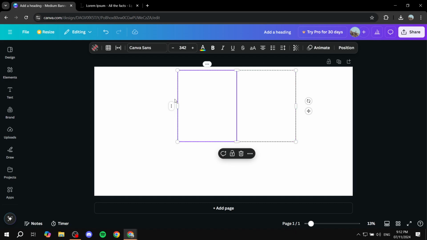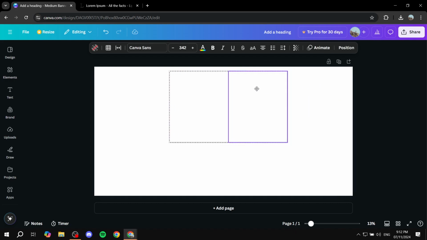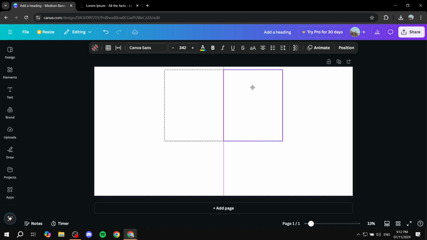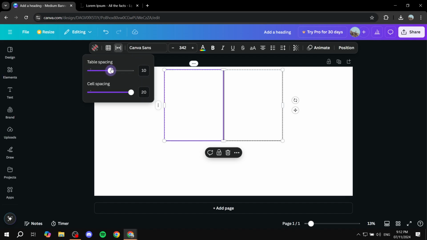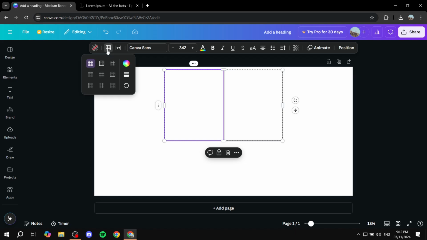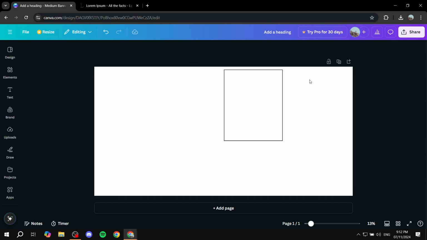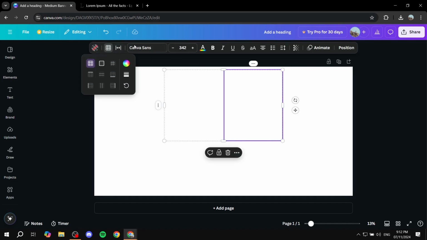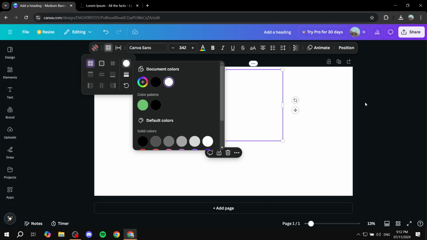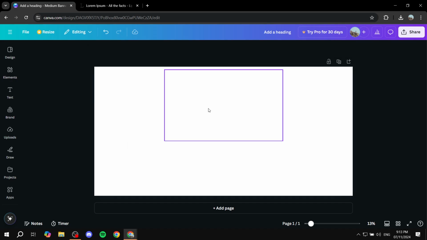This is a little bit better because you can ensure that both of them are exactly in the middle. And not only that, but you can increase the table spacing between them, as you can see. And you can also change the color of the actual table so that it does not have the background color. So we can make it invisible is what I'm trying to say, as you can see.